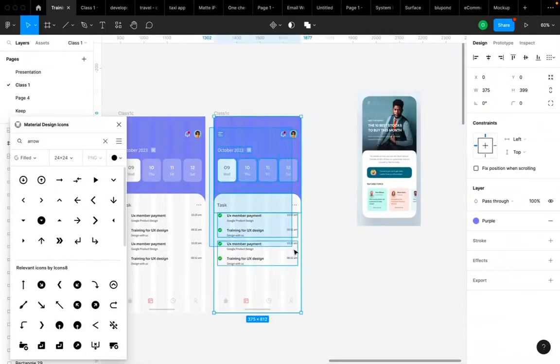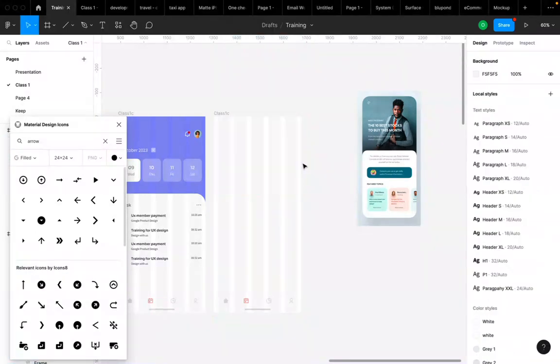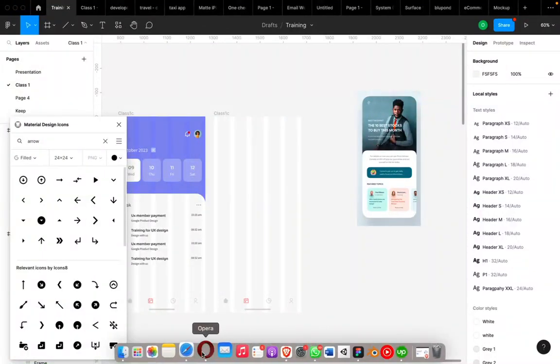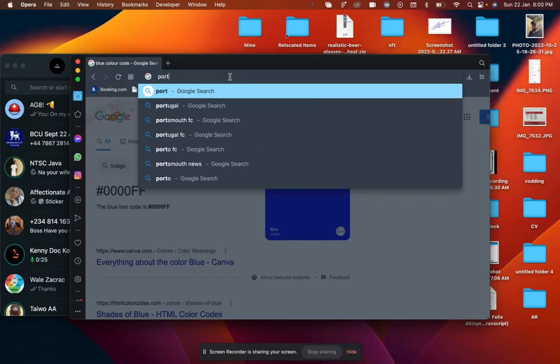So we are deleting all this. Am I right? Accept this. Done. So now I need to get a picture. Let me check. What can we use? Portrait.